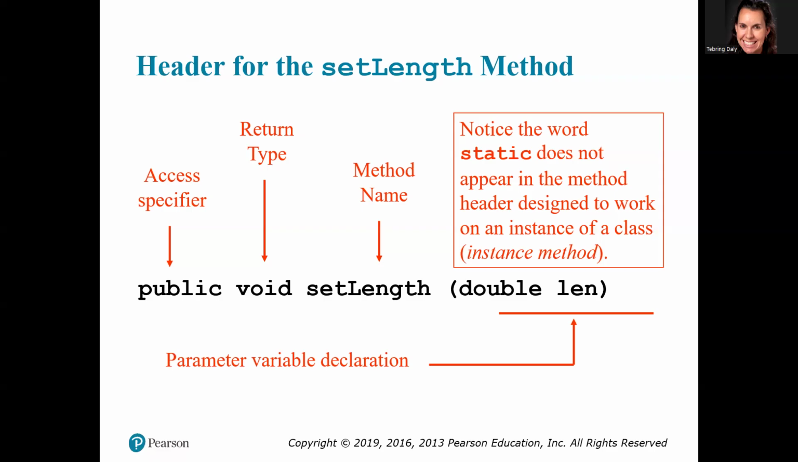So we try to stay consistent so that it's not confusing, like someone calling it modify and someone calling it change. So set, all lowercase, and then the name of the property. If we're talking about length, setLength, okay?